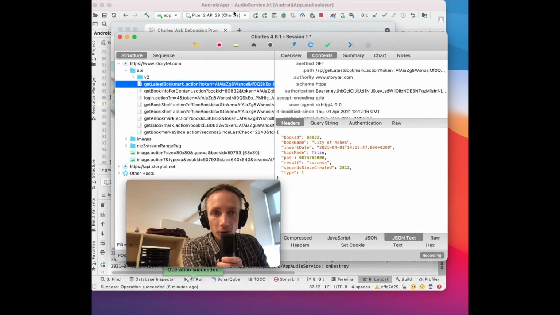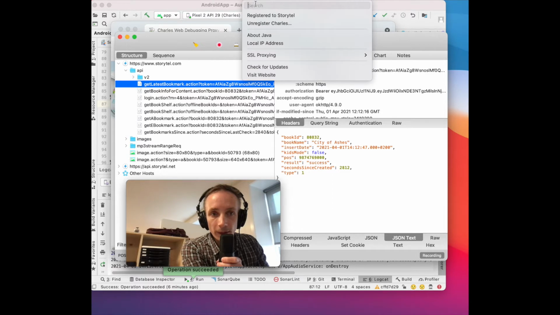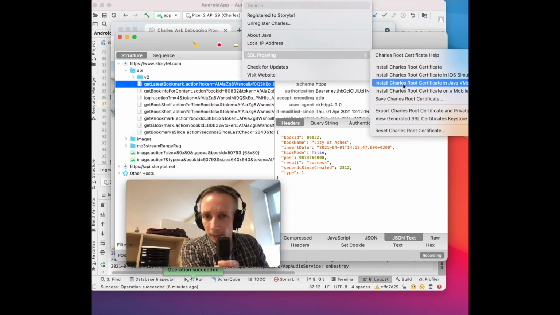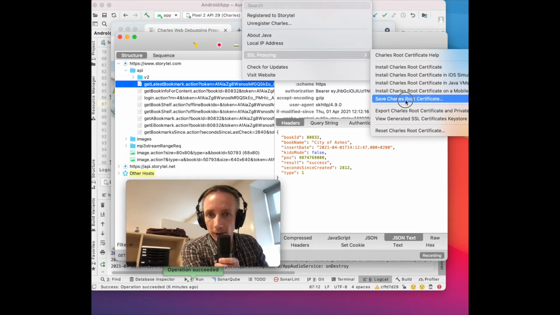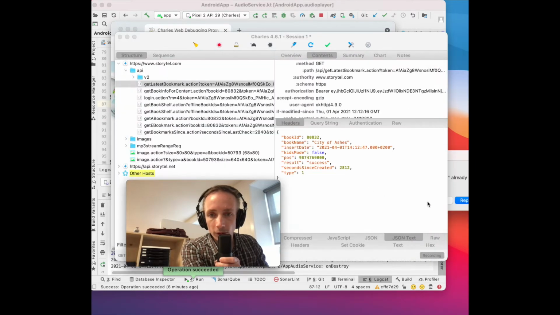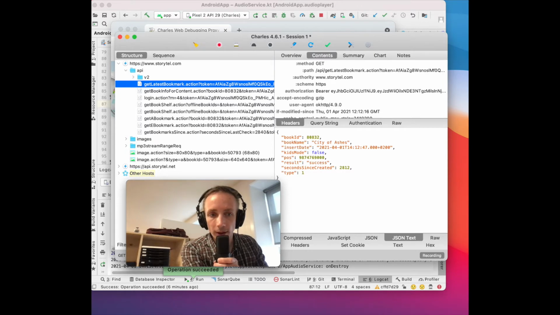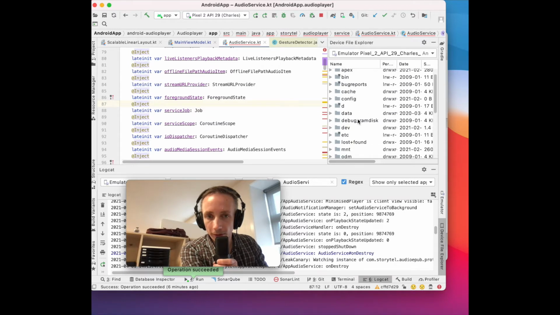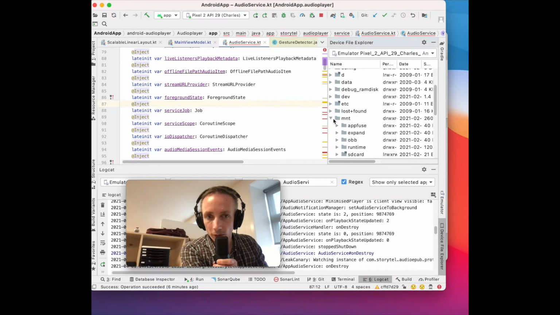But anyways, you can go to Charles and then say, go here and then say, let me see here, save Charles root certificate. So if you save that to your desktop and then go into Android Studio, you can choose to install or upload that certificate to the device.